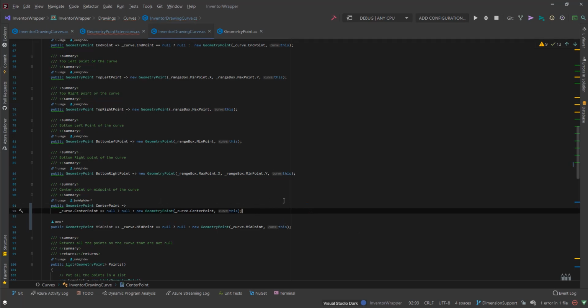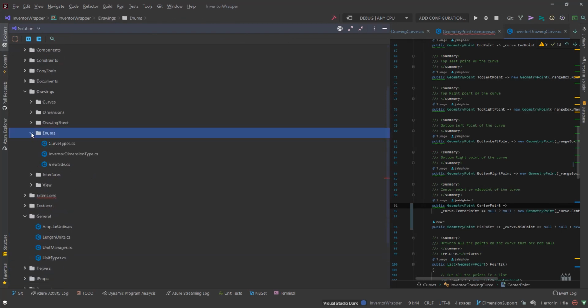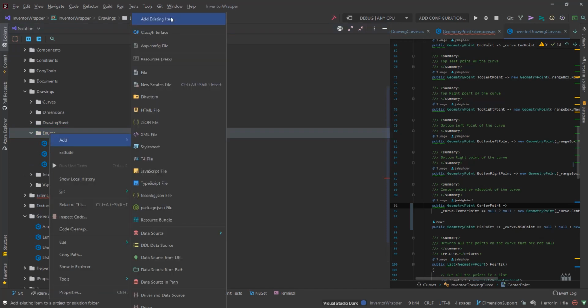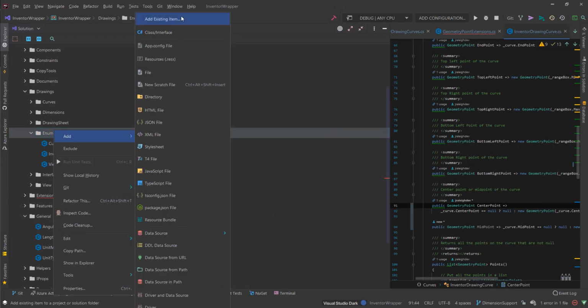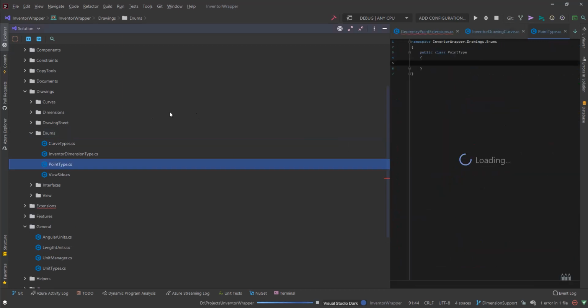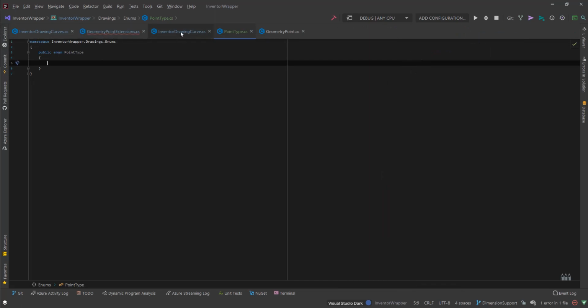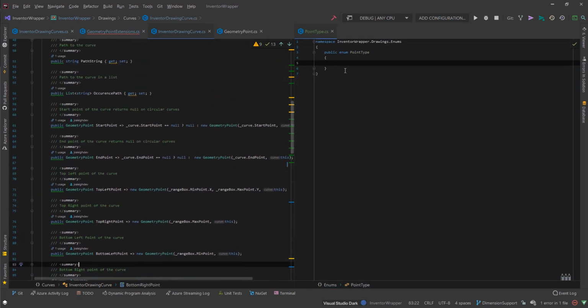So let's add that in now. What I think would be best to do is we'll go into the drawing and we'll go into the enums, and let's also add another class. We're going to call this point type. So we're going to say public enum point type, and so now we got that. So let's take a look at what we have. Let's put this over here. All right, and let's go and write all these out.